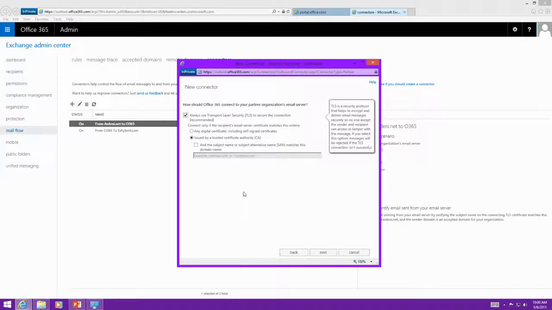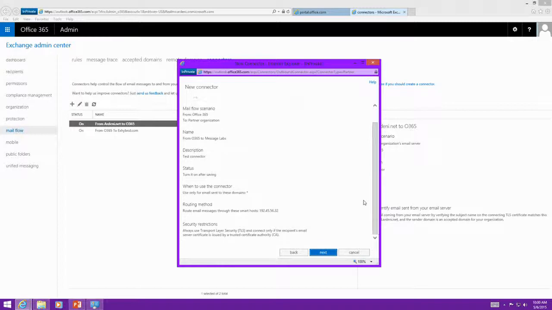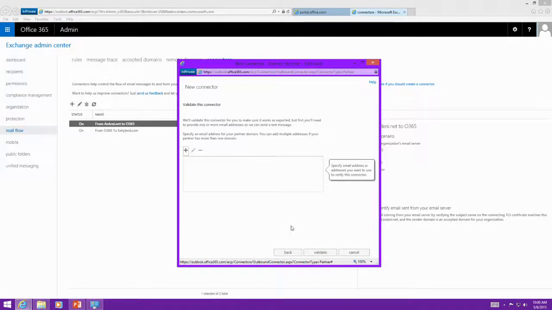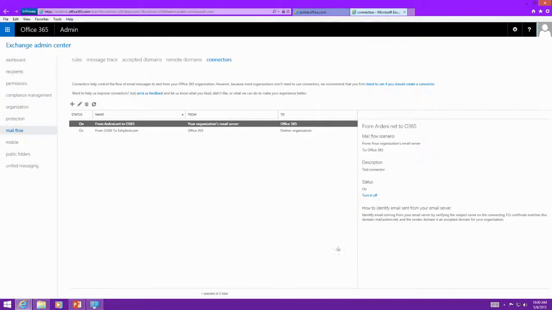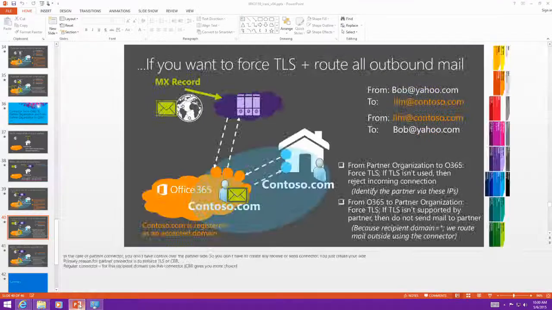And you would say next. And then how do you want to secure this mail? Say it's using a certificate that's validated by a CA. And then you would have to go through a similar validation process for your outbound mail. You would need to give, say, somebody at yahoo.com, and you would say, I want all these messages routed via this smart host, and if the mail succeeds and it gets validated, this connector gets created. All right? So it's the same process.